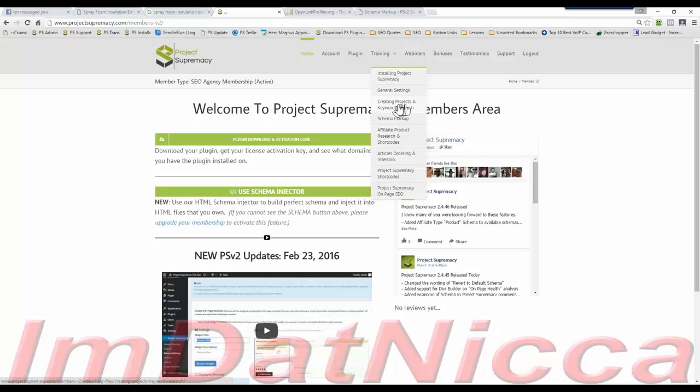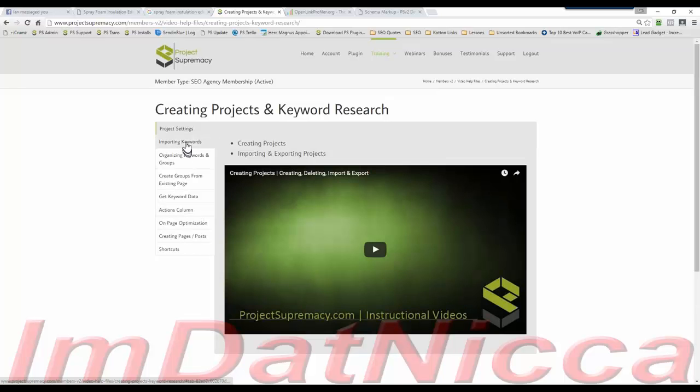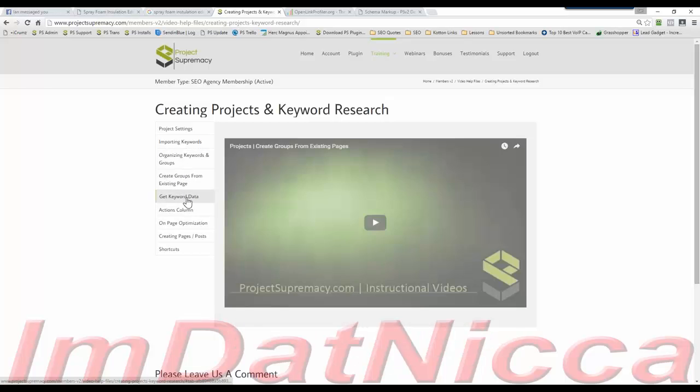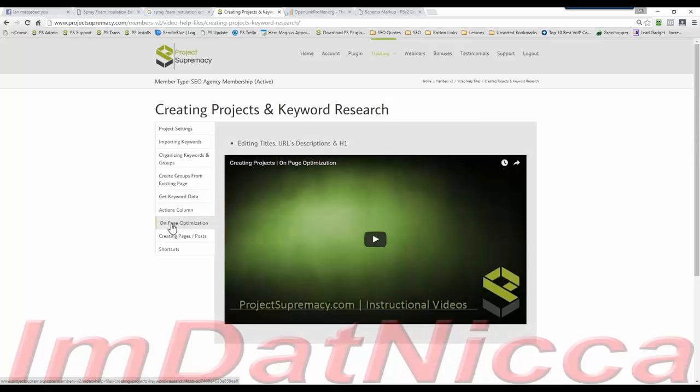Creating projects and keyword research. It is the third drop down. So if you go in here and watch these videos, like importing keywords, organizing keywords in groups, and creating groups from existing pages. Watch get keyword data. Watch on-page optimization. All these videos are going to give you more information.